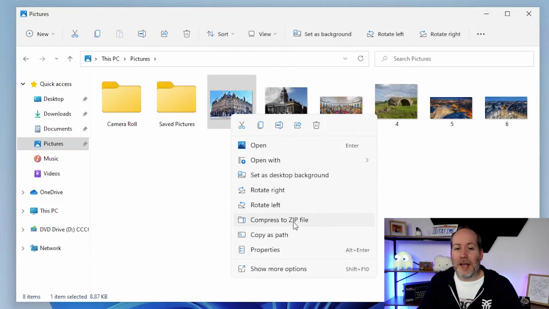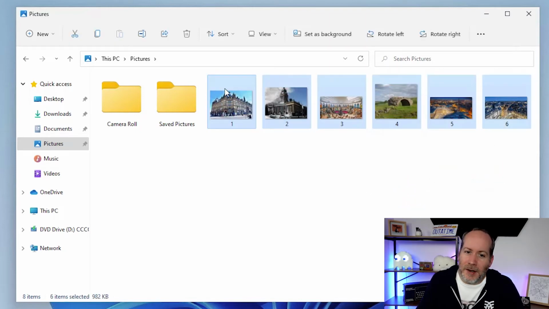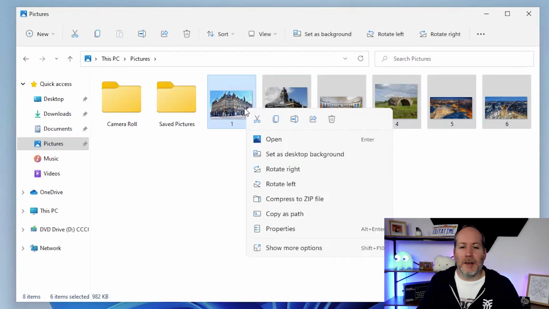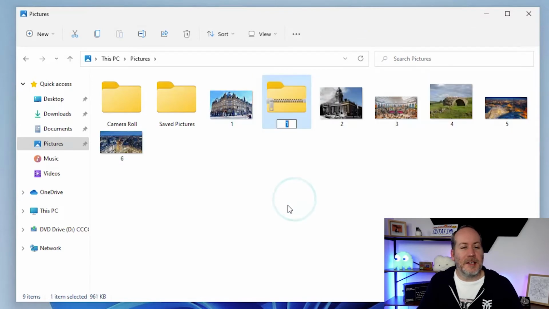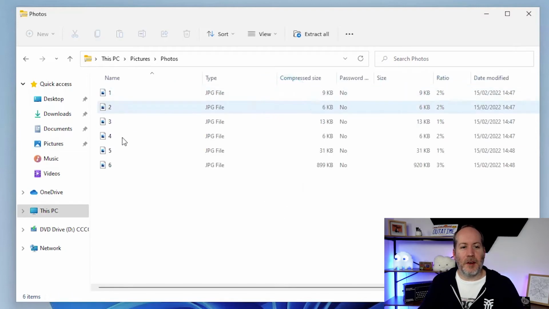Most interestingly now, I can start to add things into a zip file. We could do this with Windows 10 as well. So if I select multiple files and right click, I can now compress those into a single zip file so that they're ready for sharing. Just call it photos. There we go. So now I've got a photo zip file with those folders in it.